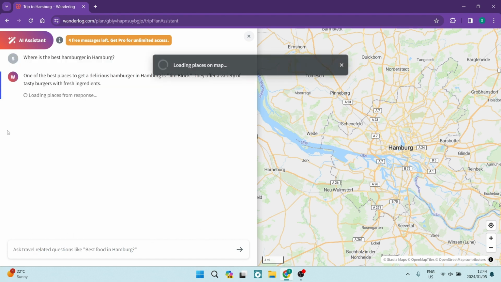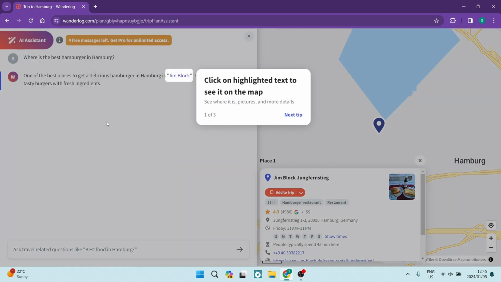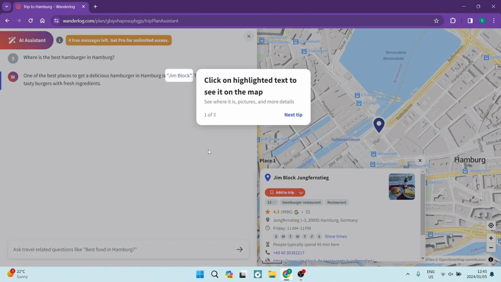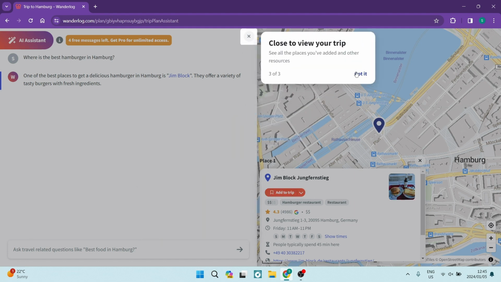Now you can see over here, it starts giving you some results. Another thing is that it highlights it all on the map, so you don't even have to go and look for it. You can just tap on the take me there, and it'll give you the directions to actually get you there. So over here, it says click on the highlighted text to see it on the map. That's fine. We're going to go ahead and just go through that.